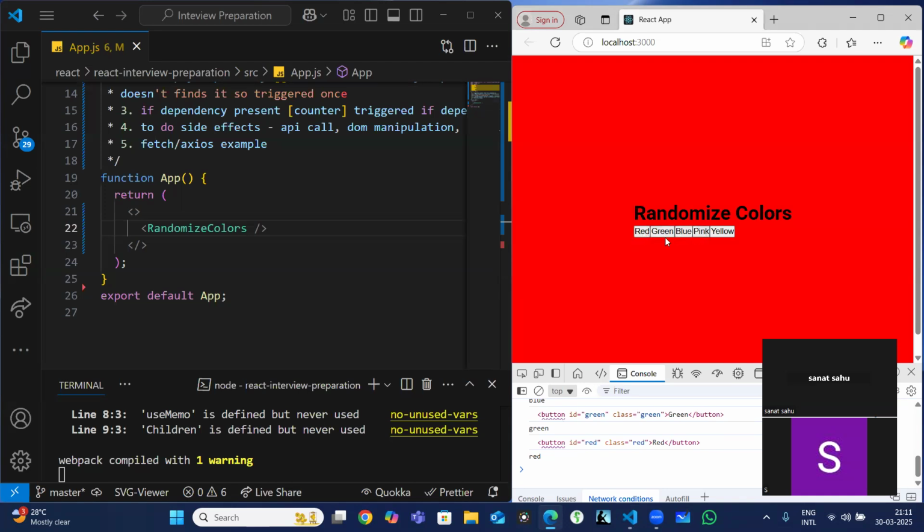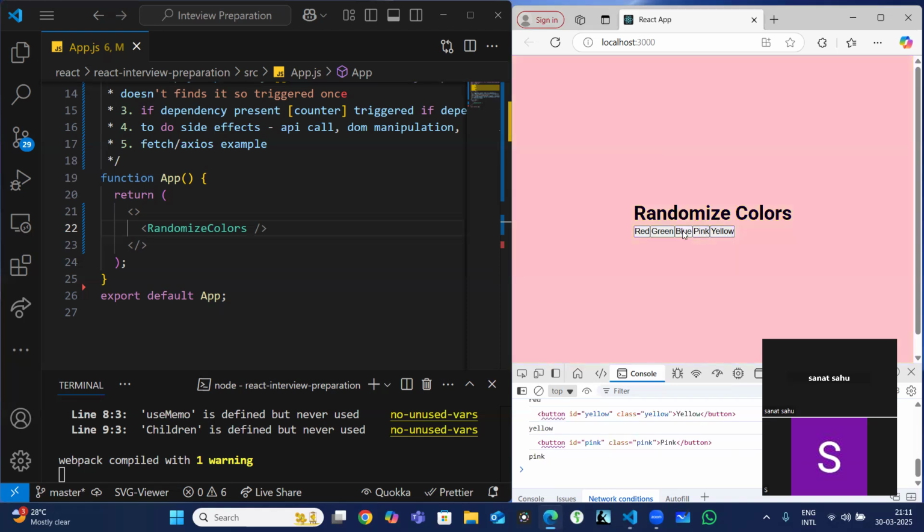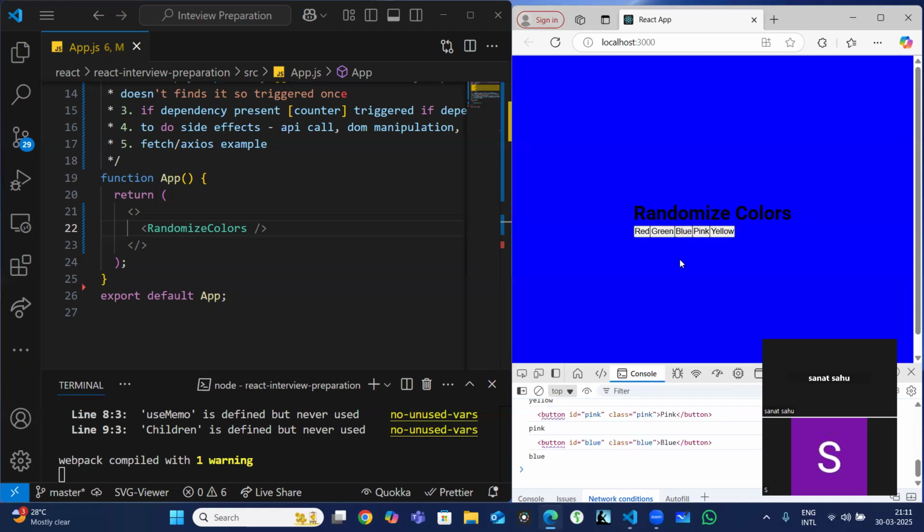Instead of so many buttons, you can have only one button. You just click the button, and every time a new color comes. Now this is a fixed color. You can have one button, and every time you click, a different kind of color comes. That also can be done. So this is called randomized colors. Okay. I've already done the project, but let's do it again here. We'll learn it.